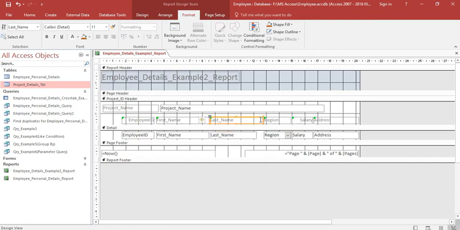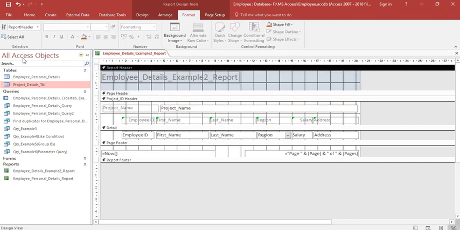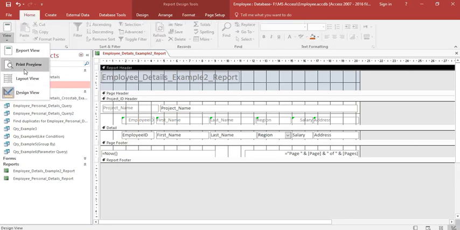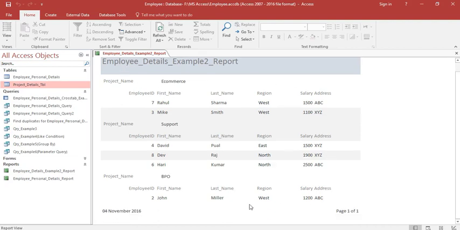Remove some space from here and give some space to this. Okay, and this one is this. Click home, go to view and report view now. Now this is how my report looks. We can also change the background color of our title. We can add an image here the way we did in our very first report. So everyone, this is our group report, which is sorted by region: west, east, north, west.